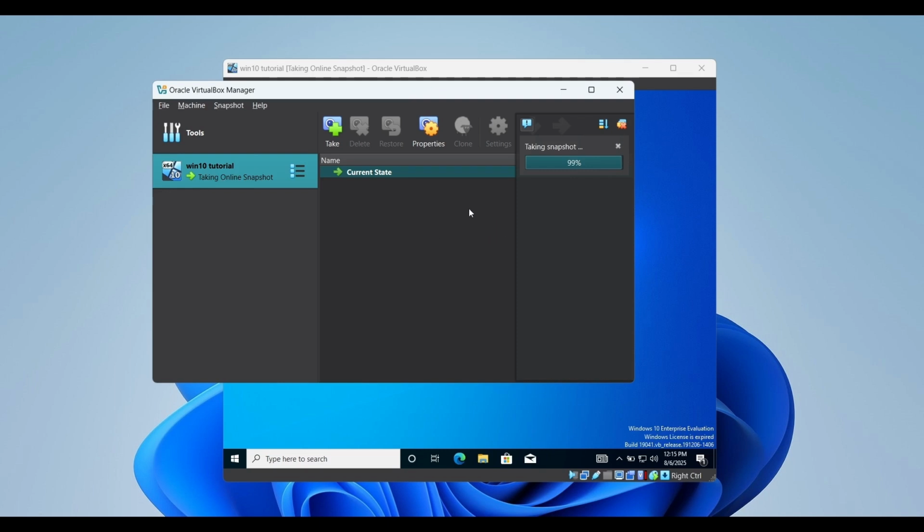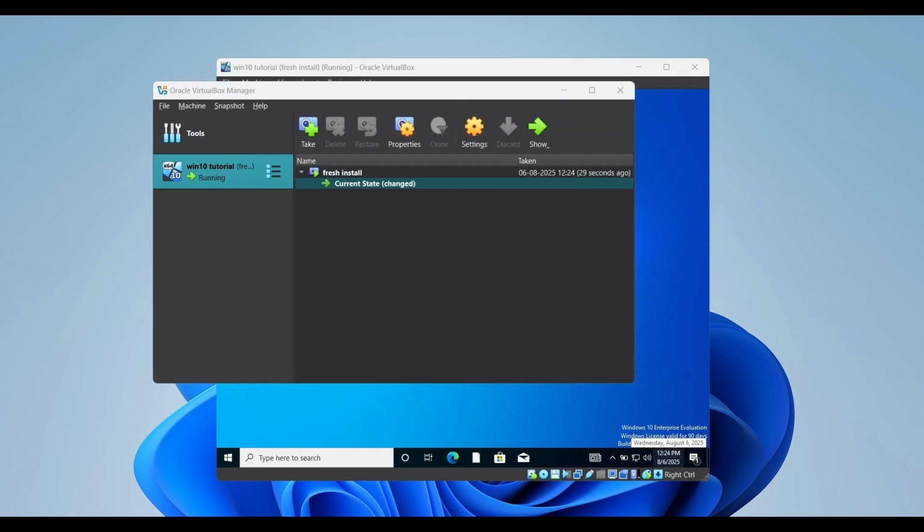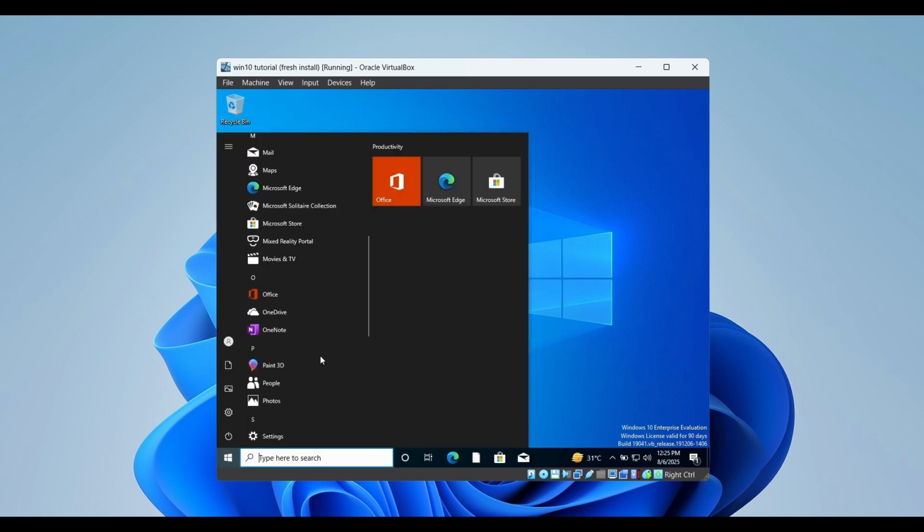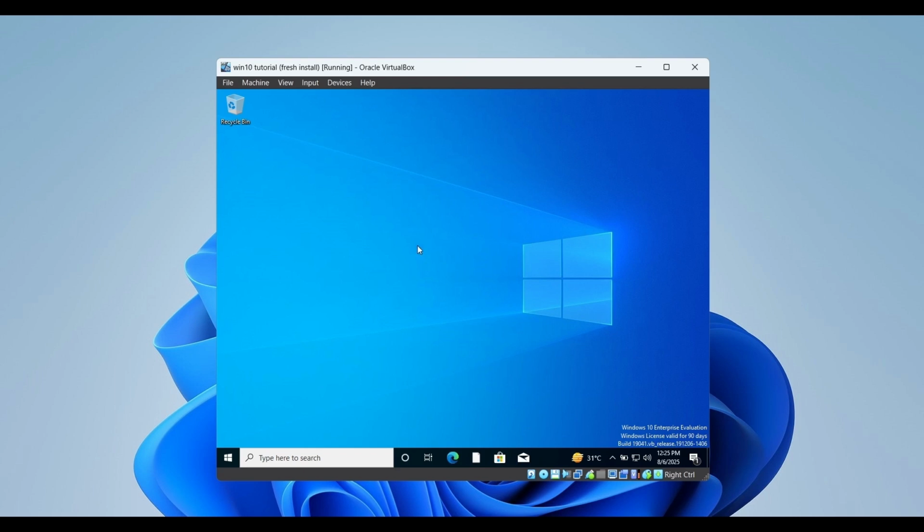And after it takes a snapshot, I'll show you an example how the snapshot feature can work for your advantage when you are stuck somewhere. So after I create my fresh install snapshot here, I'll go back to the machine. So take a look at all of these apps. These are the stock apps that come with the fresh install of Windows. And now what I'm going to do is I'll show you by an example.